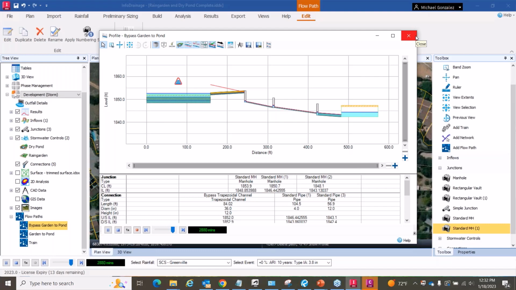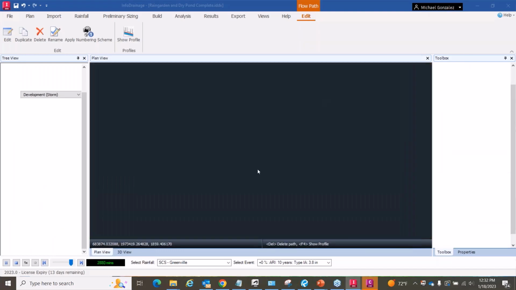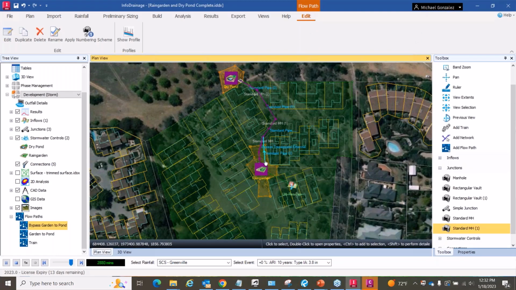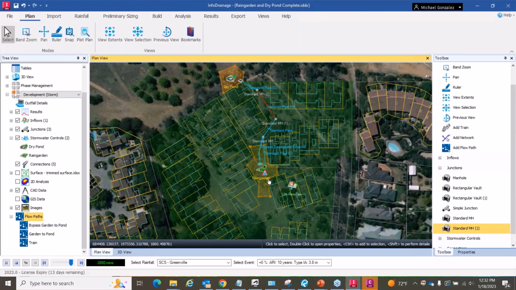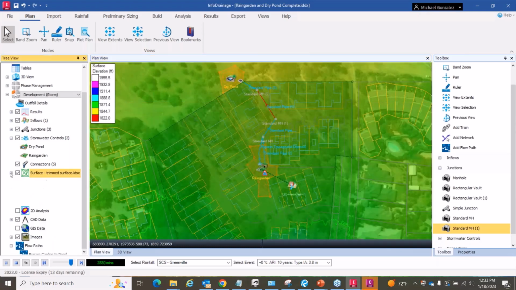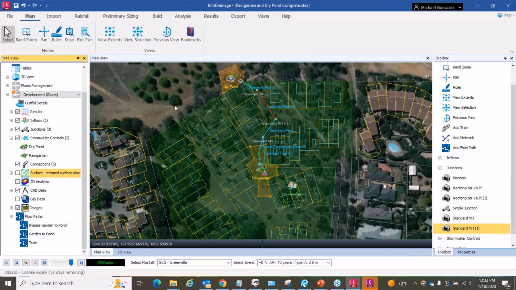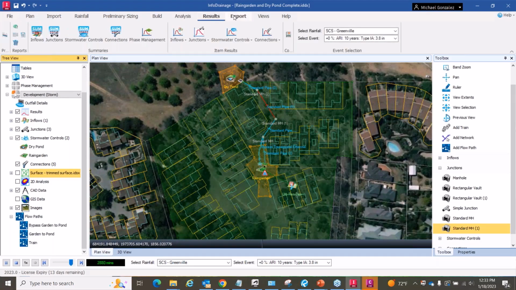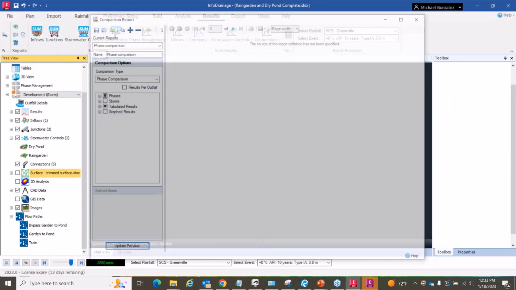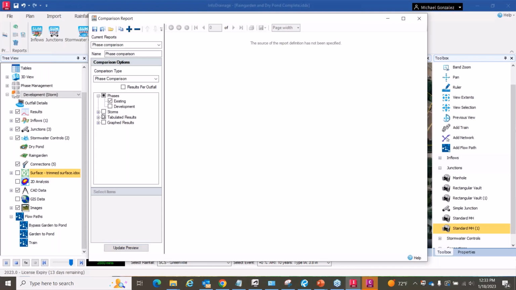So there's lots of really cool ways that you can do this. You can add a lot of different options and really get some nice visuals. I think it's a really easy way to dip your toe into drainage analysis. And again, you can turn stuff on and off very, very easily. A lot of options. You can look at your reports. You can look at comparison reports. You can compare different phases.